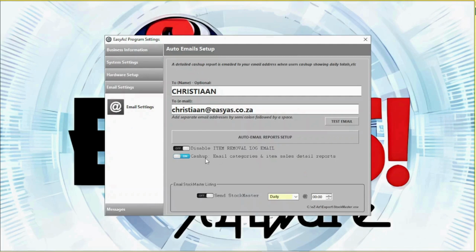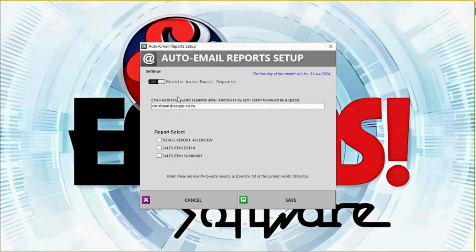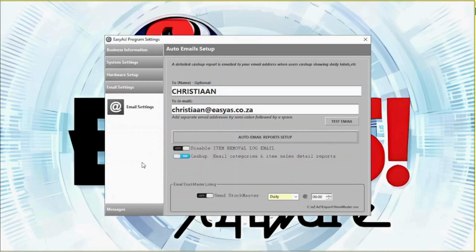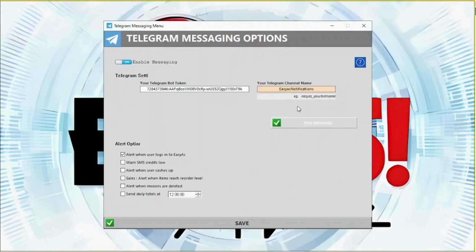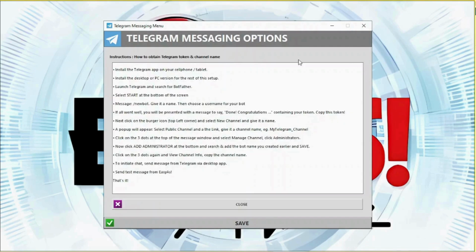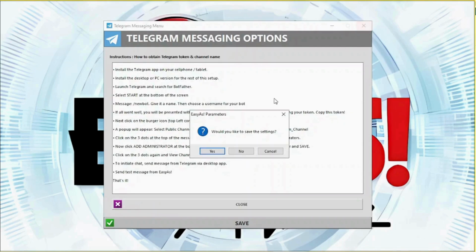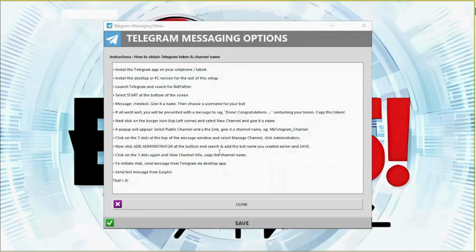In email, you can set where the cash up reports go to. There are also a couple other reports you can set to auto-email depending on how often you want them and which ones you need. Under Messages, we can set the messages that show on your slips, quotes, invoices, laybys, and so forth. You can also set up Telegram to send you more logs directly to your phone. Ask your friendly support agent on how to do this.